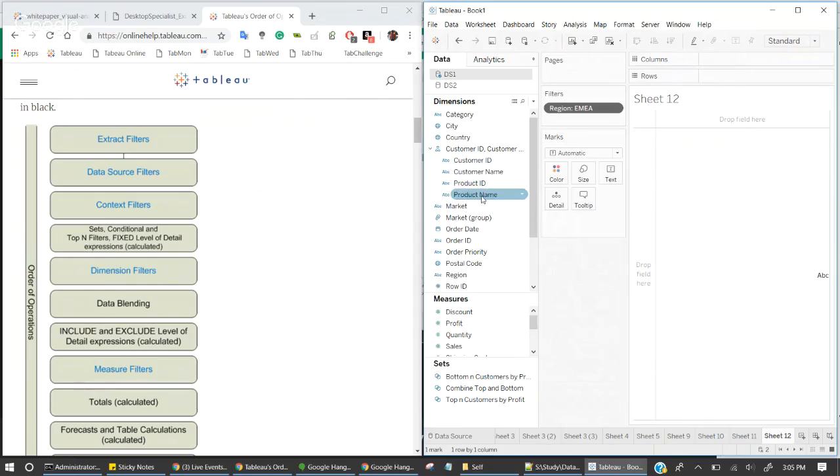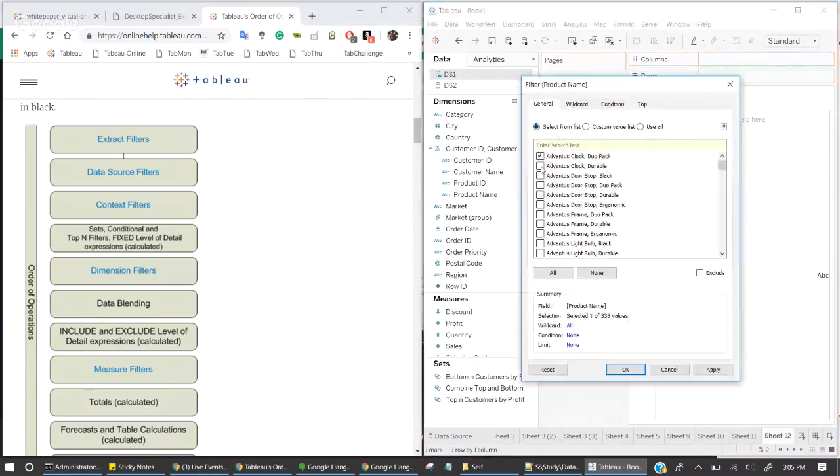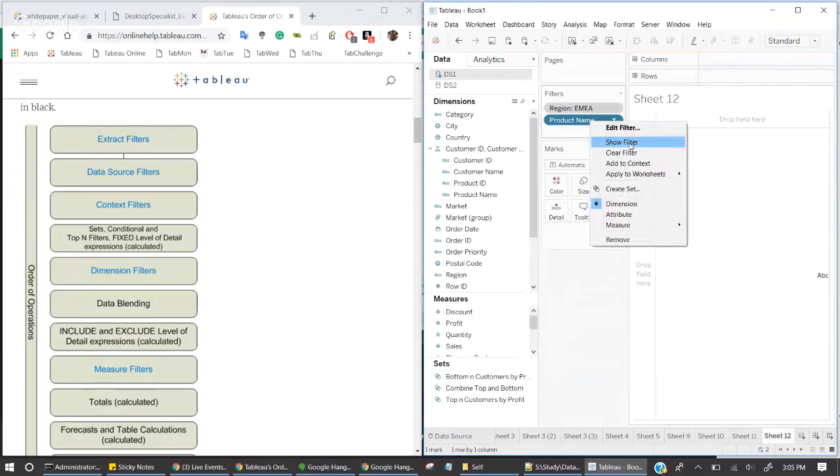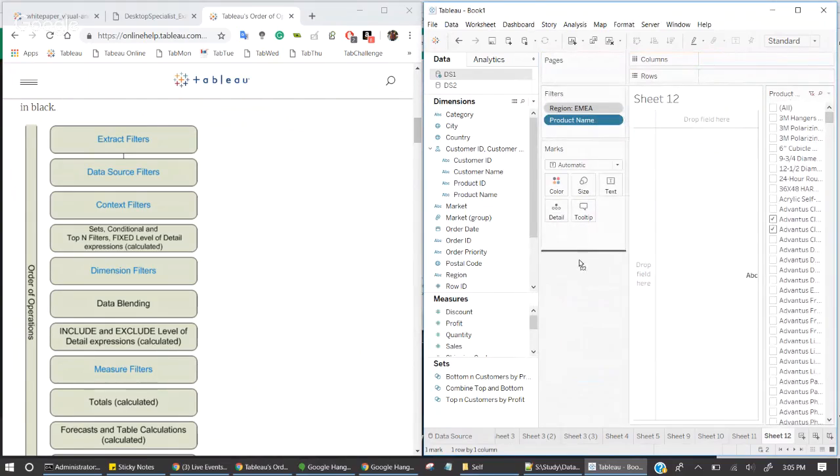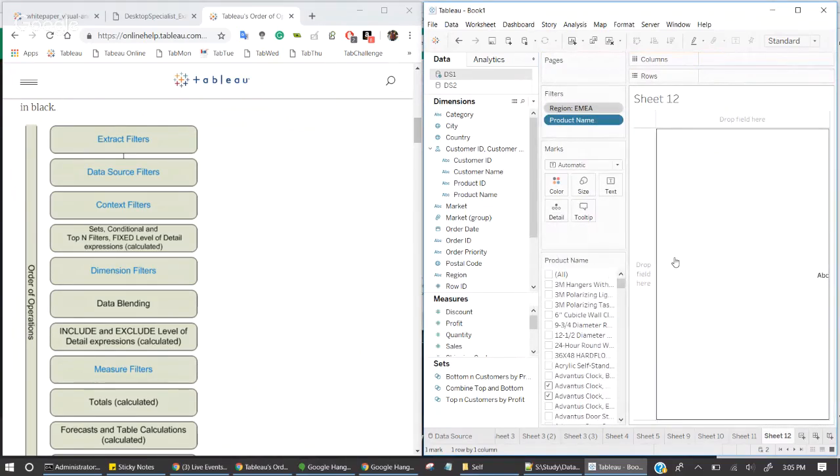Dimension filter means, for example, this one dimension. If I'm adding it here, I can filter it. This we call a quick filter as well. And the next one is data blending. Whenever we are blending two data sources and you are applying the filter, it does data blending. And the next one is include, exclude from the LOD. And the next one is the measures filter.